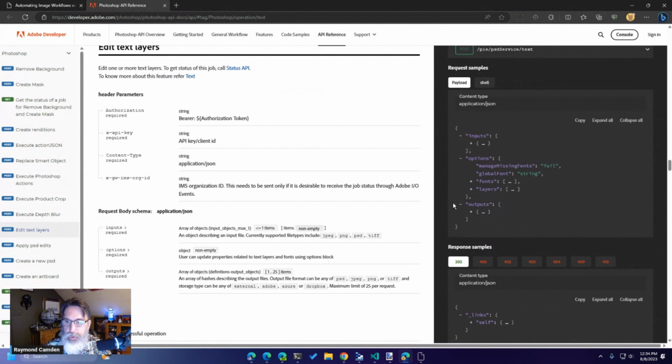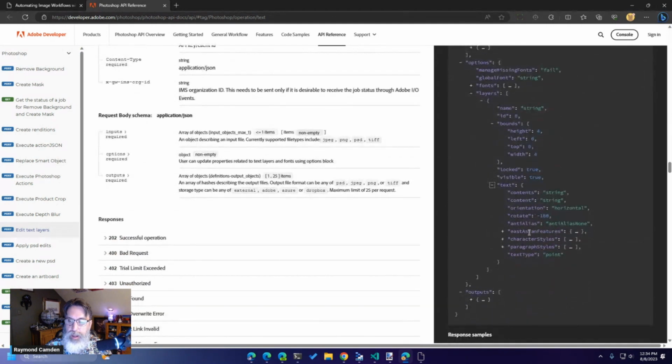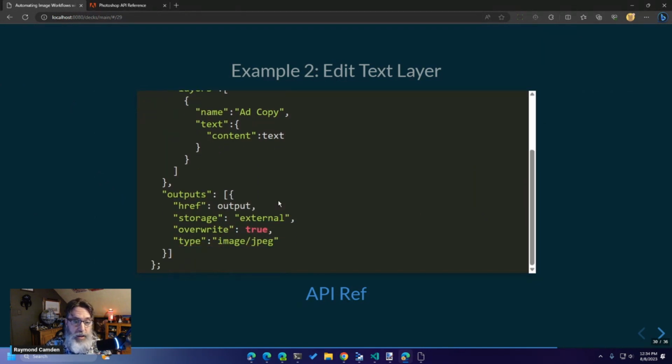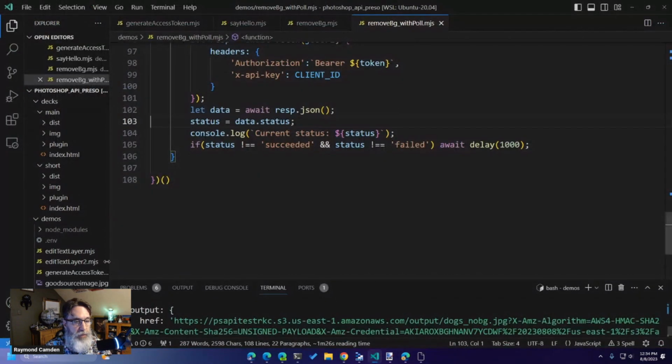Now, this particular endpoint is actually really complex. If I scroll down to options, hopefully you can see it on the right here. There are options for fonts and the layers and all that, and it gets really, really complex. But if you literally just want to change the text as is, then that's really all you have to do. I'm going to save this as a JPEG. So let's look at some code. I'm going to look at two versions of this.